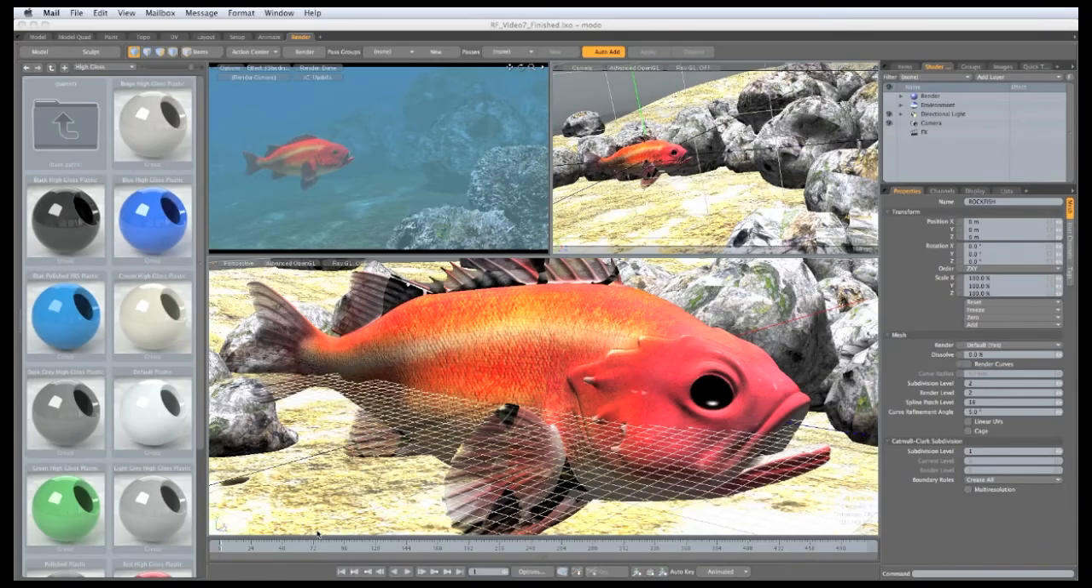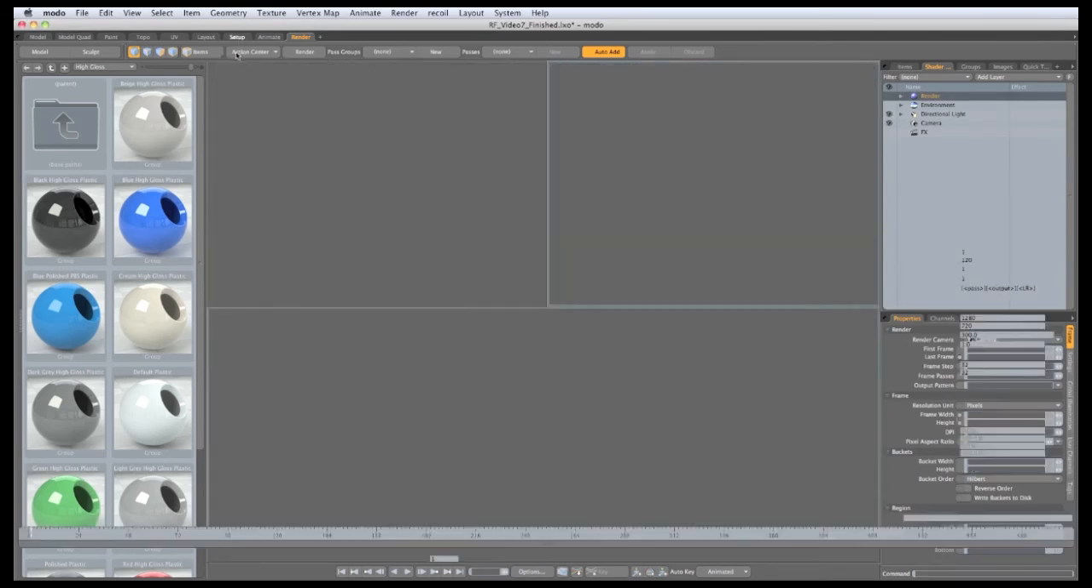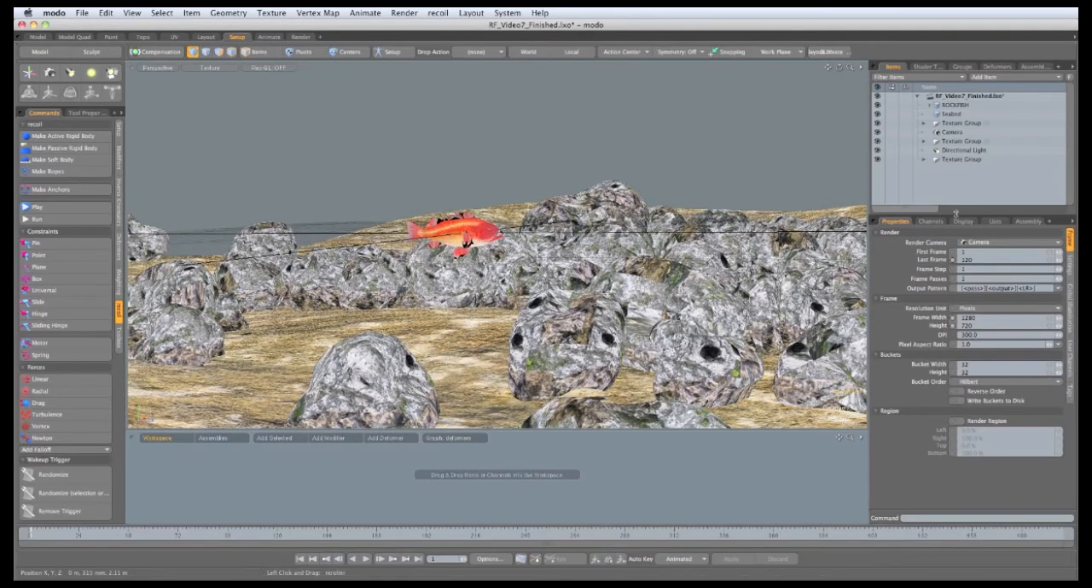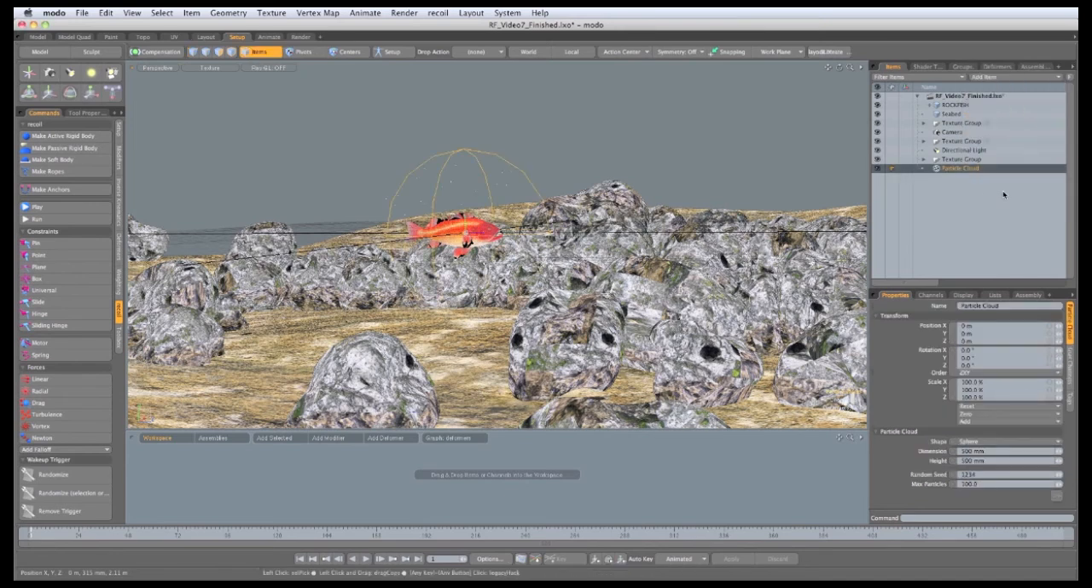So we've got our basic underwater environment, but it's a little bit dead at the moment. So what we need to do just to finish it off is to add some effects. We're going to add some particles into the water, and we're going to add some caustics across the seabed. So let's start with the particles. So let's go over to the Setup tab, and in the item list we've got to add item. We'll go down to particles, and we'll load in a particle cloud.